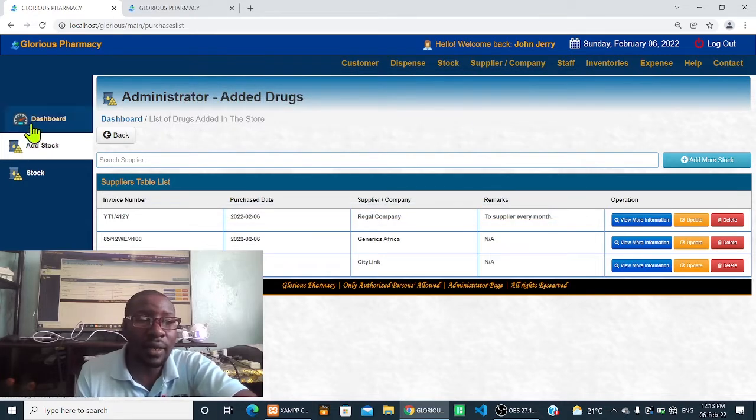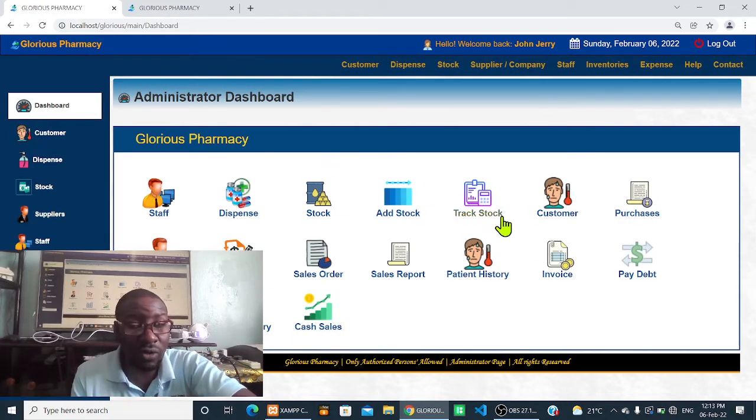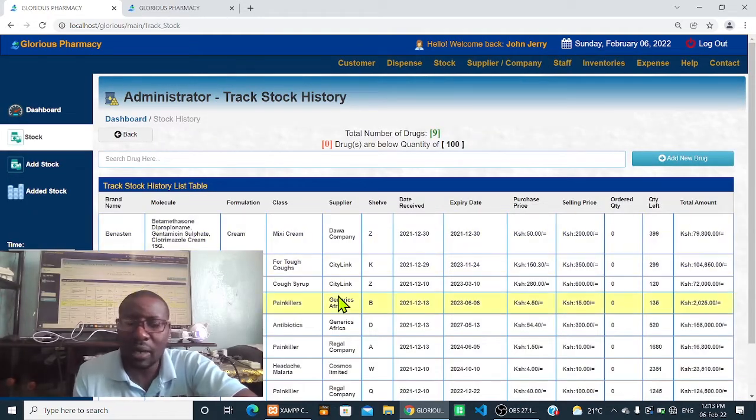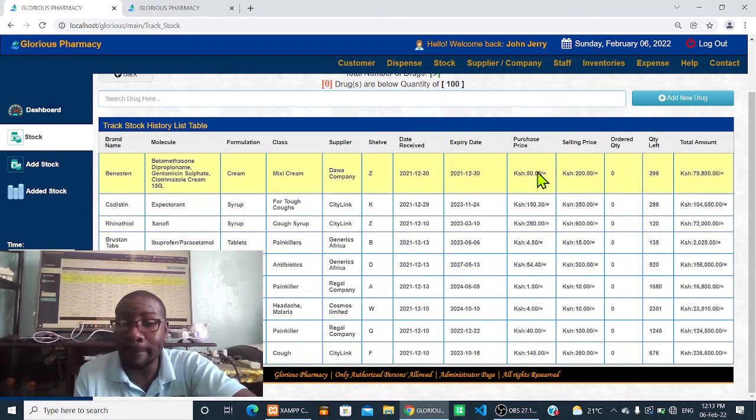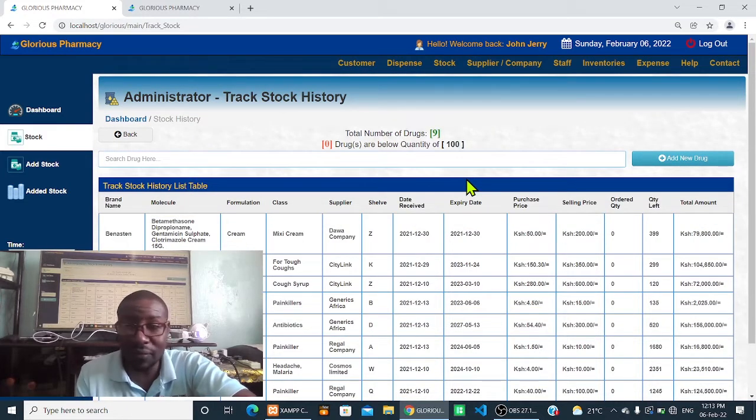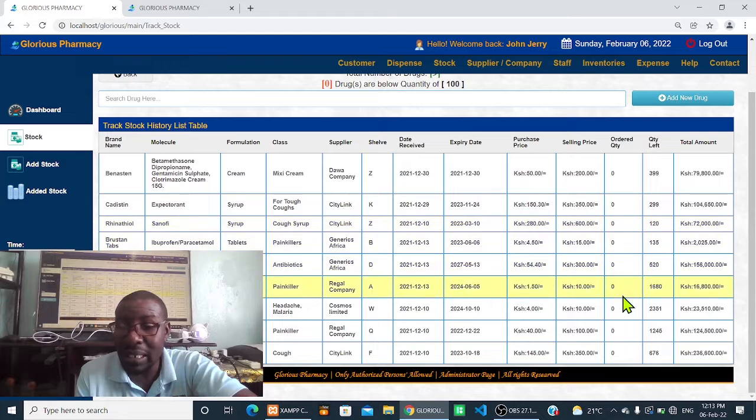Then we also have track stock. Now the track stock allows the users to know the number of products that were ordered. But this one will only capture the new drugs. For example, if I add a new drug, then the system will automatically capture the ordered drugs here. So you'll be able to see the number of ordered drugs. But for now, because we sold everything, the ordered product is 0. It is reflecting the ones that we added here. But these are the ones that we have in the stock currently.